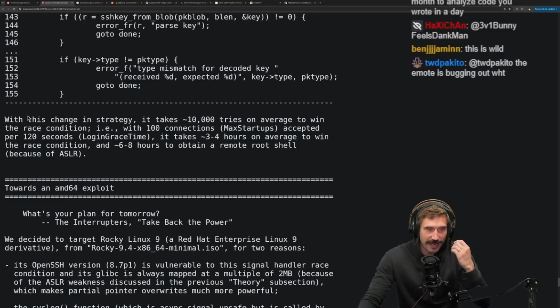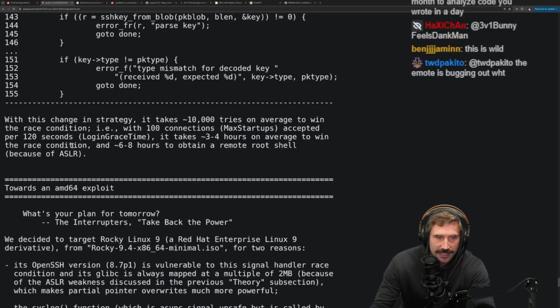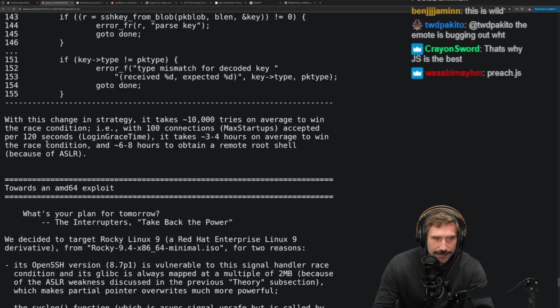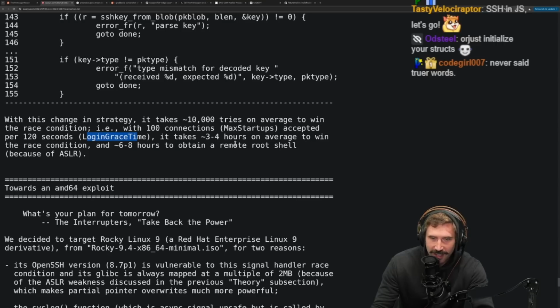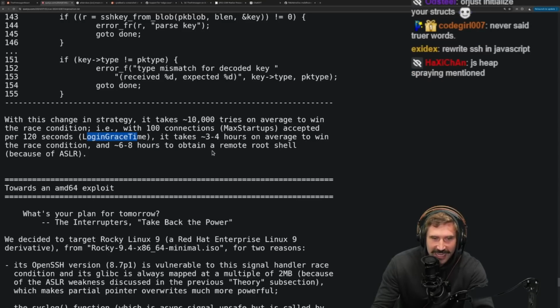With this change in strategy, it takes 10,000 tries on average to win this race condition. With 100 connections max accepted per 120 seconds login grace time, it takes 3 to 4 hours on average to win the race condition and 6 to 8 hours to obtain a remote root shell.